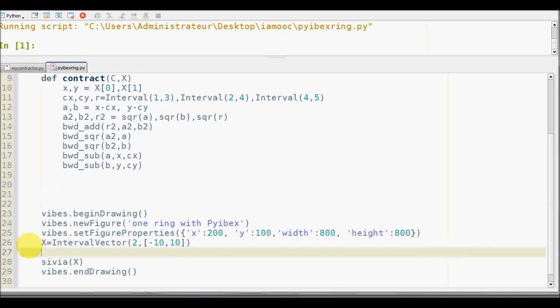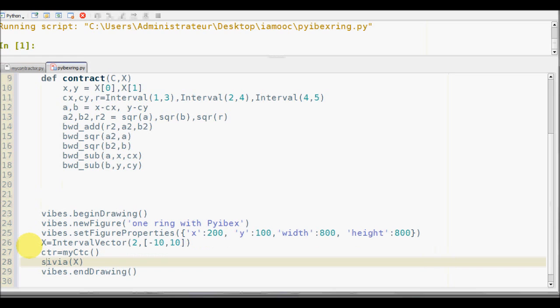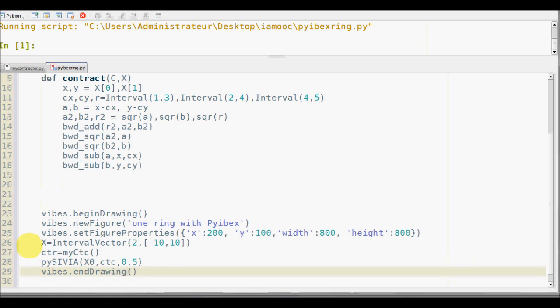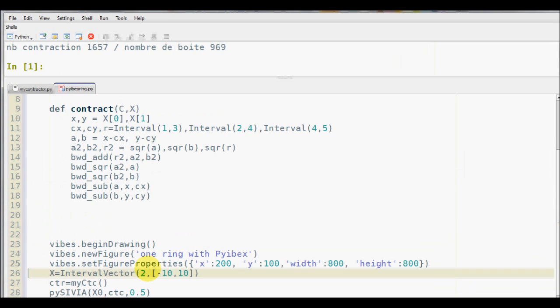Now once I have defined the initial box minus 10 10 times minus 10 10, I should declare an instance of my contractor, CTR for instance, my contractor. Then I will call the CVIA of PyIbex, so Py CVIA. I have to put x0, the contractor I have just declared, and the accuracy 0.5. I don't need the last sentence because it will close it automatically. Of course, here it is x0, CTC.